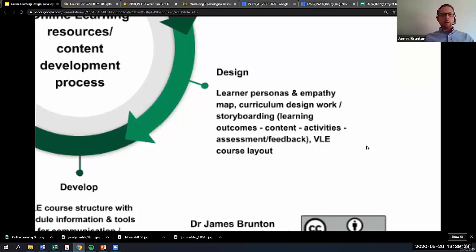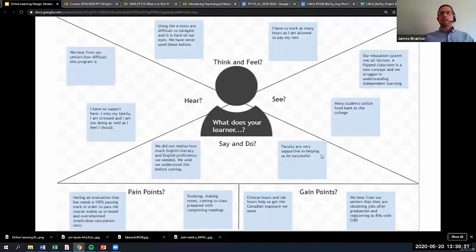And I'll just show you that one here. So that's like, again, filling out who are the learners? What kind of problems do they have, in order that we know how to design for those types of students.